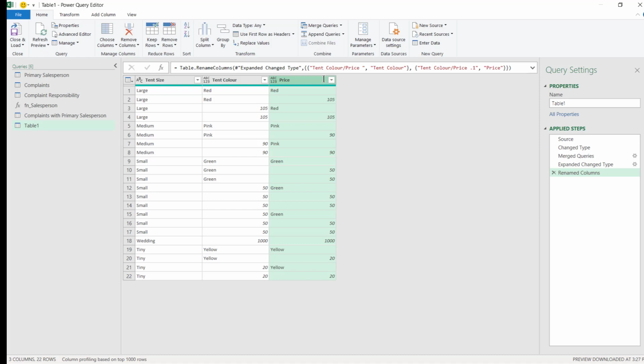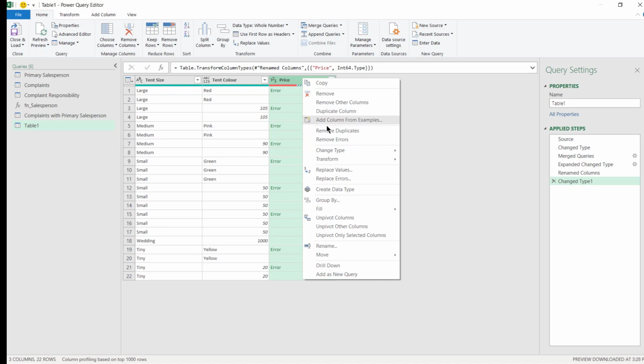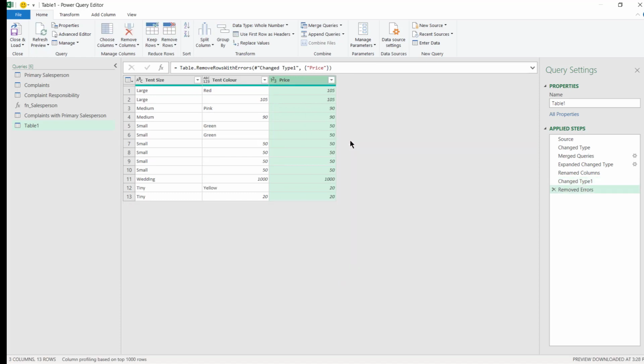Now I'm going to start with the tint price column because that's quite easy to sort out. Little trick here. I'm just going to convert it to a whole number. If I go to the Home tab here, I can change this to a whole number, which is fine for my prices, not so good for my description. So now I just need to right click on here and remove errors. And there we go, I've just got the prices in this column now.